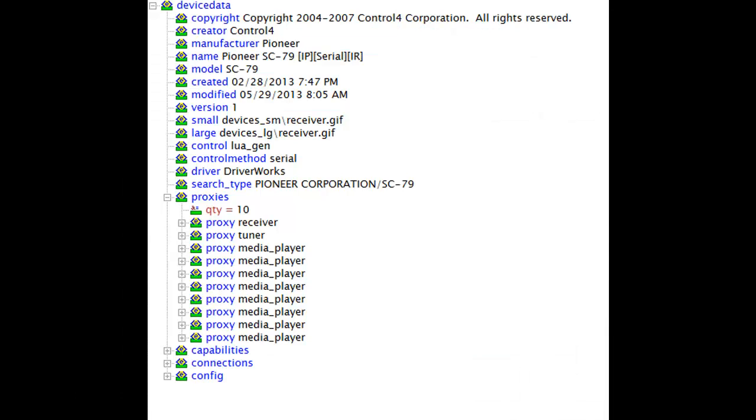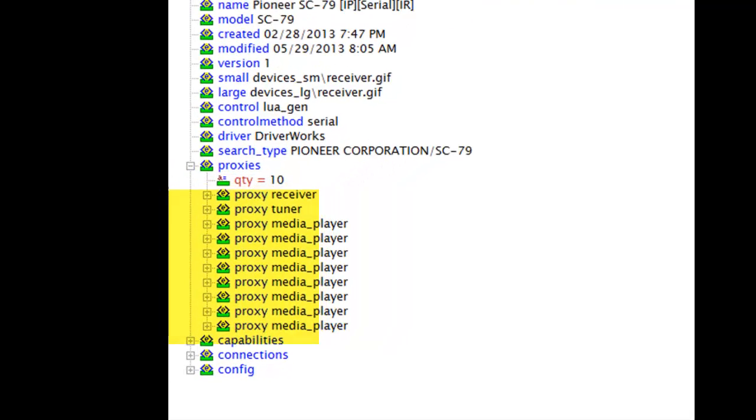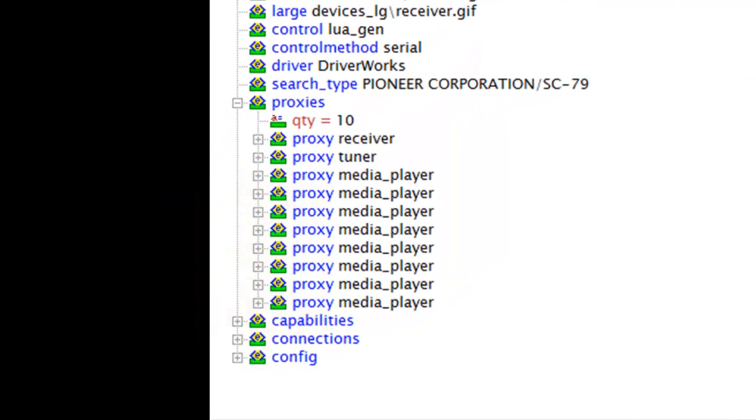We've chosen a receiver driver for this training module because it uses several proxies. In fact, if we open up the proxies section of our XML, we can see that this particular driver uses 10 proxies. You'll notice that a receiver proxy and a tuner proxy are declared. The rest are media player proxies. The media player proxy is used as a default proxy to support components of our receiver that fall outside the defined Control 4 proxy list.